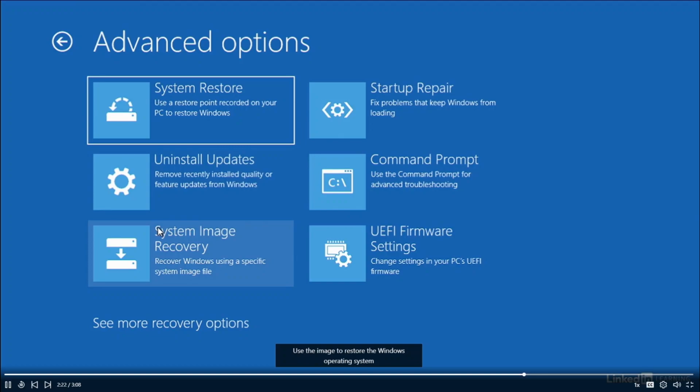System Image Recovery works only when you've created a system image. Use the image to restore the Windows operating system on your computer. Startup Repair runs a diagnostic that attempts to address Windows startup issues. The command prompt item starts a Windows text mode session, which helps with advanced troubleshooting, but only when you know the commands to type. The UEFI firmware settings option restarts the PC and enters the Unified Extensible Firmware Interface program. You can use this program to make firmware adjustments to the PC.